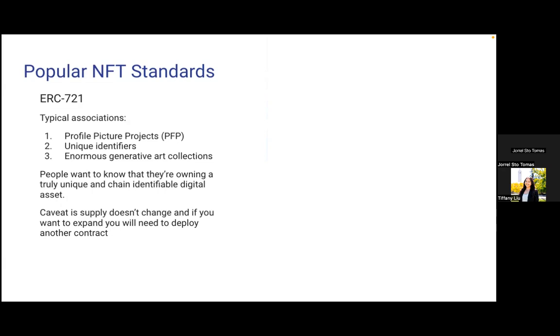So they'd have, you know, "Oh, I'm in this community and I have this NFT," and then they hyper-identify with that particular JPEG. But the other two are unique identifiers or enormous generative art collections. So people who want to sell a massive amount of art typically use 721. The caveat here is the supply does not change, and if you want to expand, you'll need to deploy additional contracts.